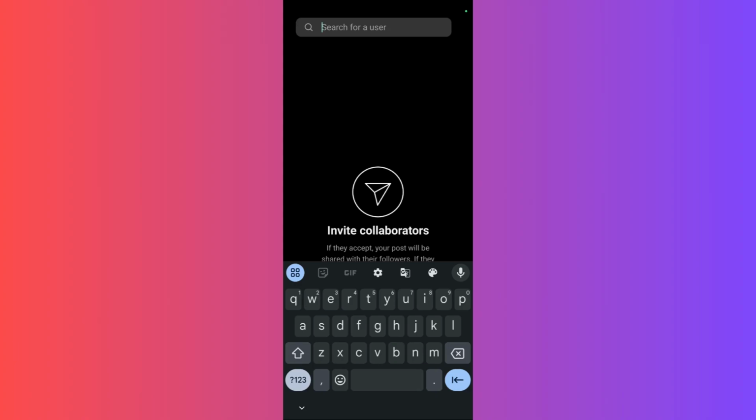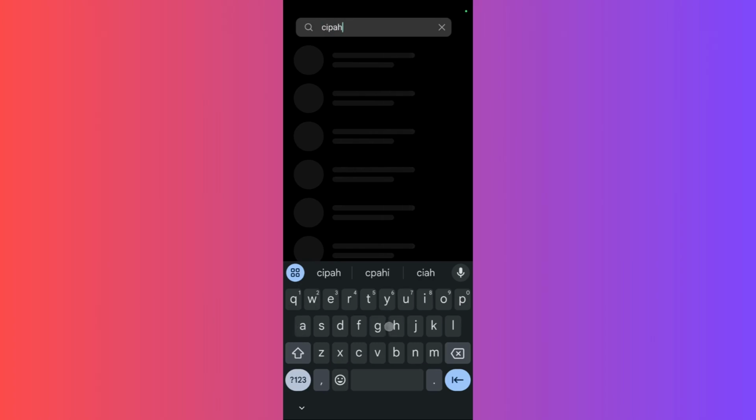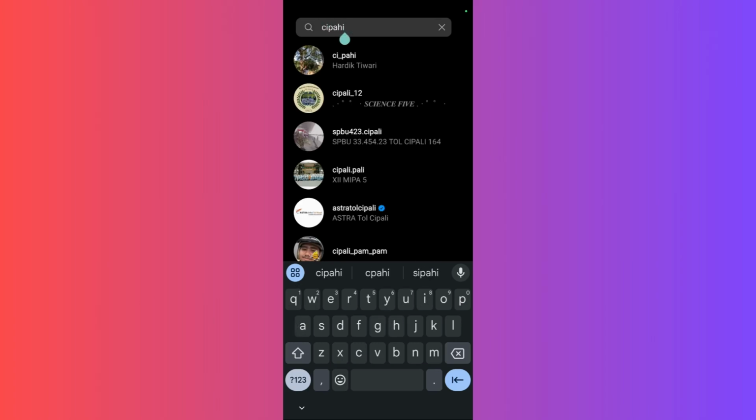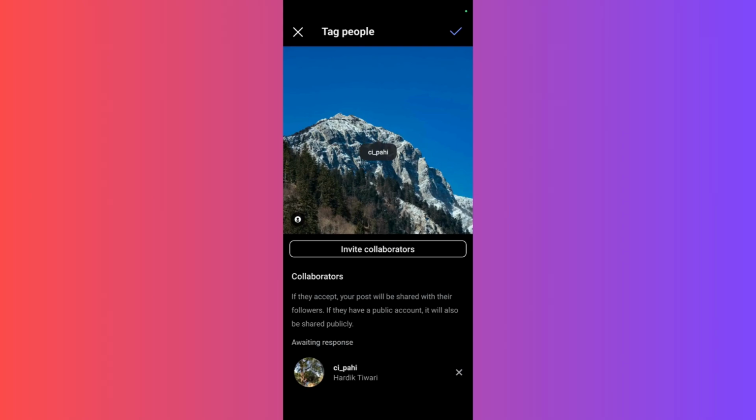Now you need to search for the user you want to tag. Now once you have found them, you can see that they have been sent a collaboration request, and if they accept, then they will be automatically tagged in this particular post.